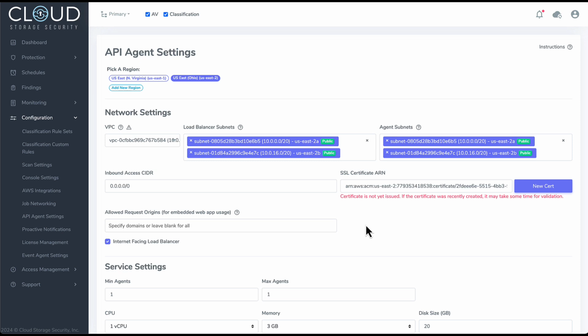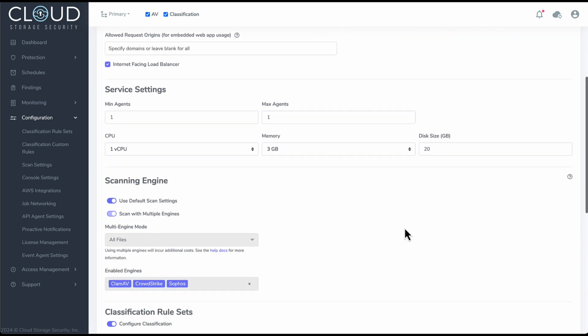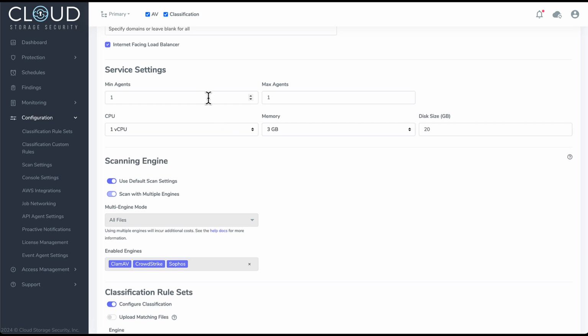Finally, we'll want to check off whether we need the load balancer to be internet-facing or internal. Since we're using public subnets, it will be internet-facing for today. Once your networking settings are all set, you can edit the settings for the ECS service that will be set up. For today, we'll leave these as is.